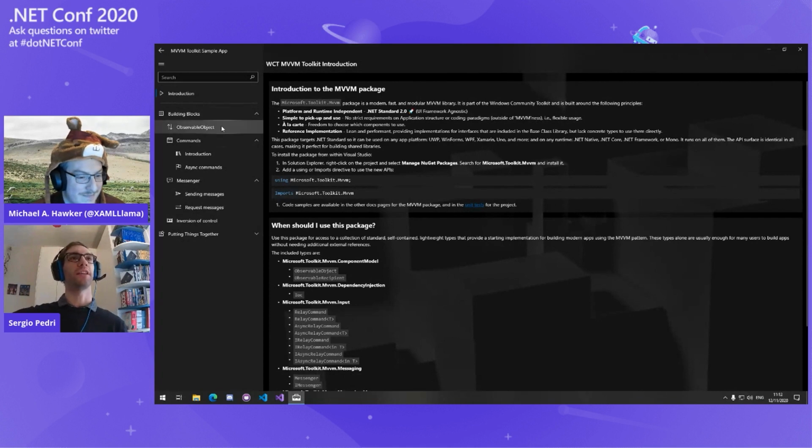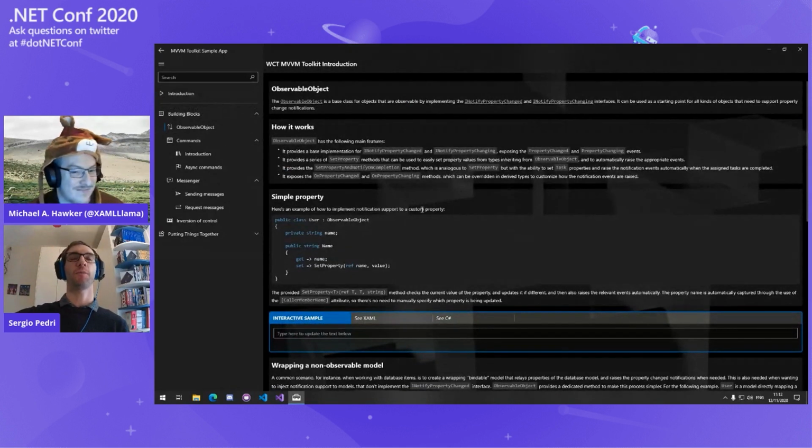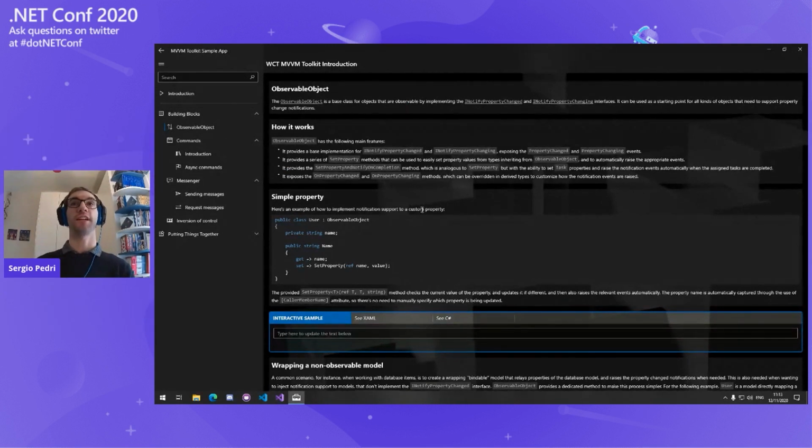So to quickly go through the main category, starting from the observable object class. This is a reference implementation that we offer for the INotifyPropertyChanged interface. This is an interface that's part of the base class library, but that lacks a concrete implementation there, which we're instead providing here. This interface is crucially important for the MVVM architecture, since it's the one that actually powers all the notification logic for properties that are being monitored by UI components, so that they can react dynamically and in real time as the values of these properties are changed.